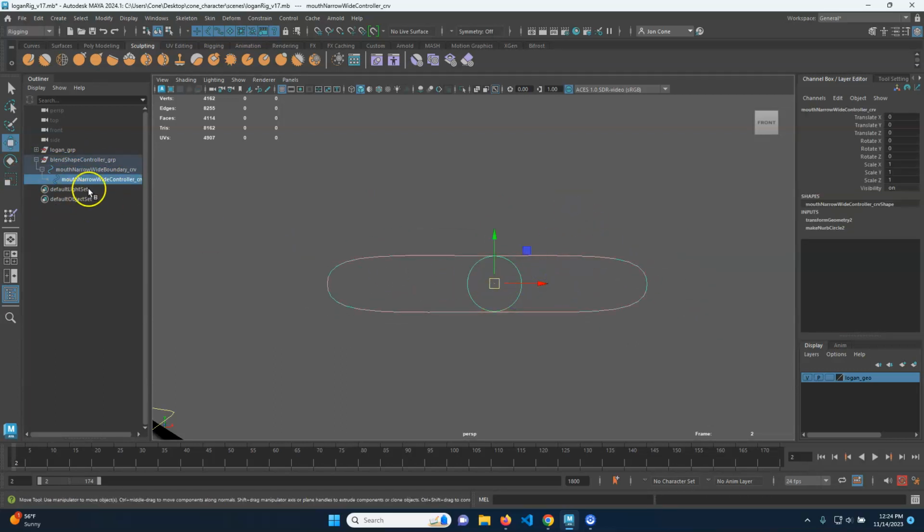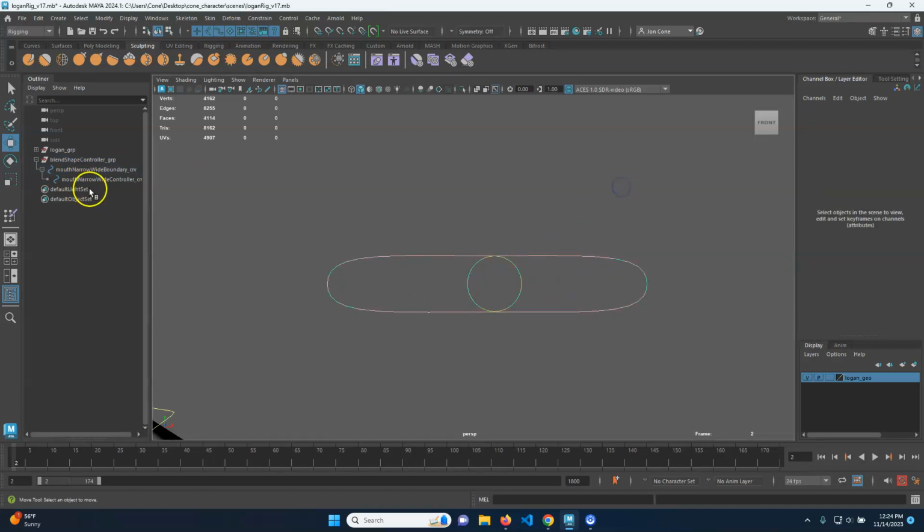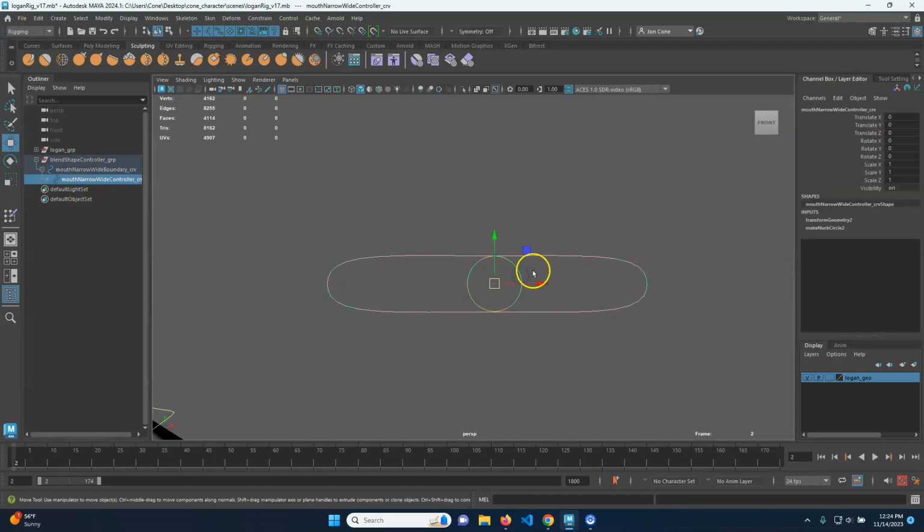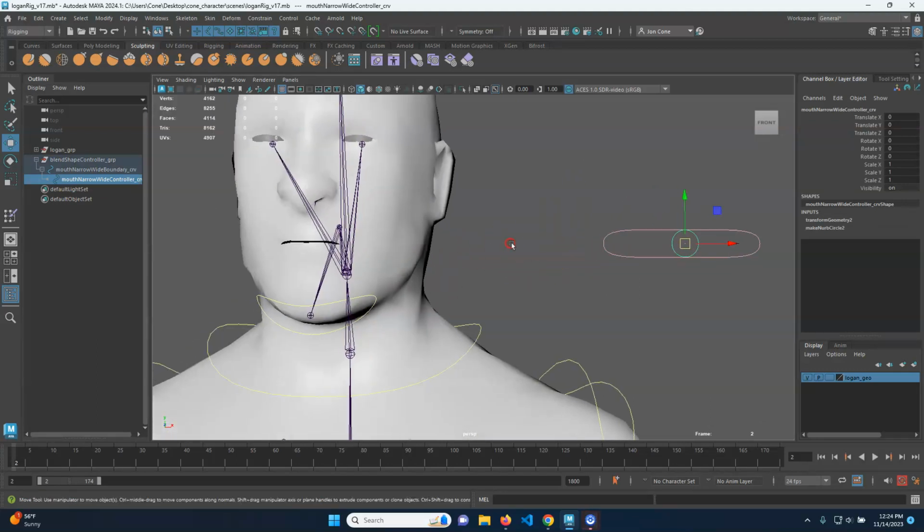Okay, so basically this will move both of them. This one's inside of it, but both of those are inside of this. Okay, hopefully you can kind of get the idea of how that works. Okay, so what we're going to do is we're going to tie this to this.